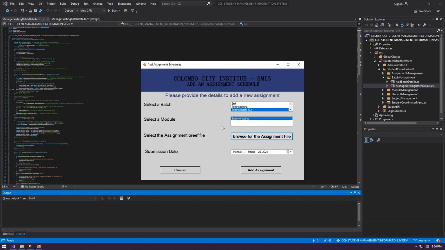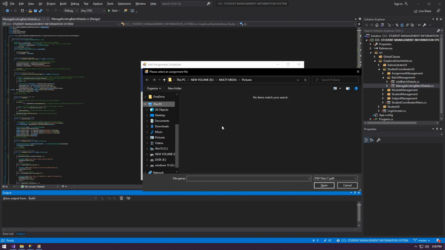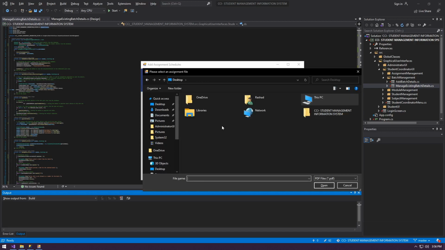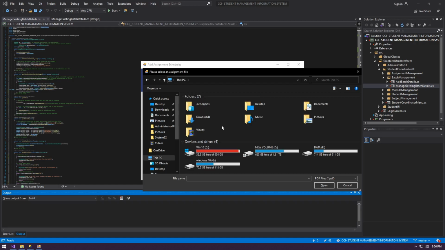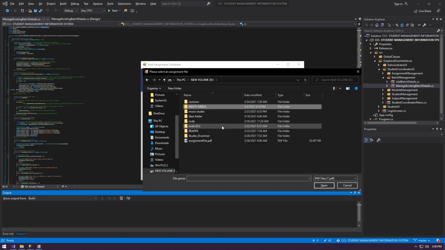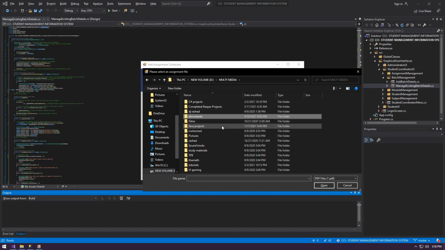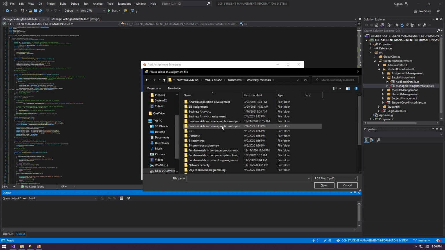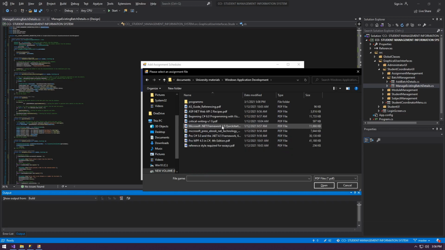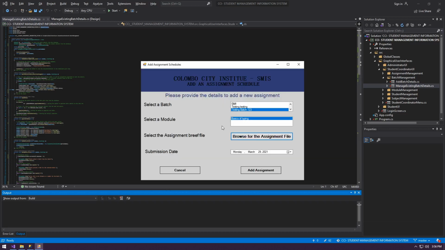The next one is browse for the assignment file. Let's browse. We have to have a PDF file. Let's select this one. Add assignment schedules. Browse for the assignment, no matter what the file is.